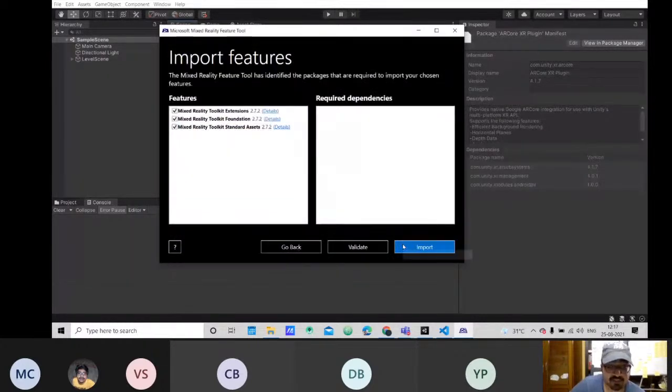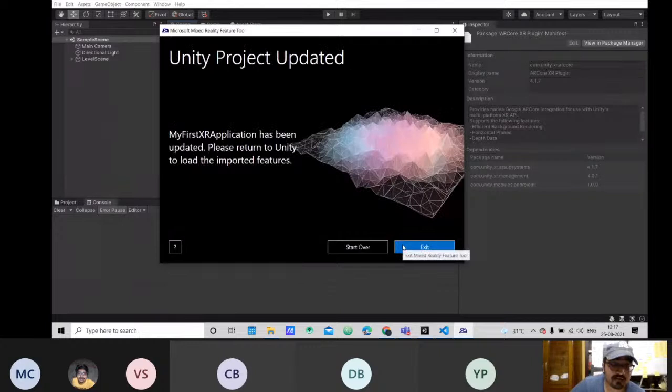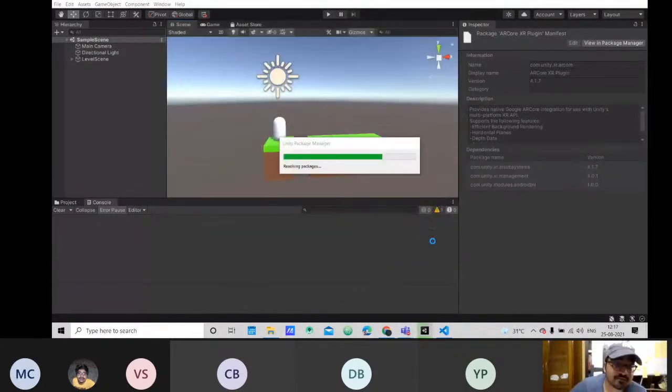Next, select Get Features, select Import, select Approve, and it is done. So it's going to write Unity project updated. It might take a few seconds for you to get some things from the servers, and it's going to be done. So next, finally, click on Exit, come to Unity, and it will resolve its packages, and let's wait for them.